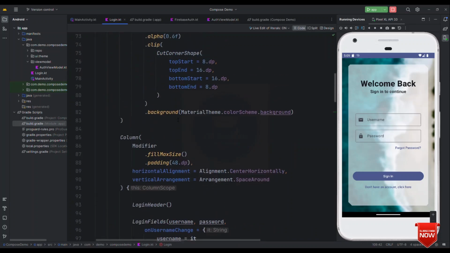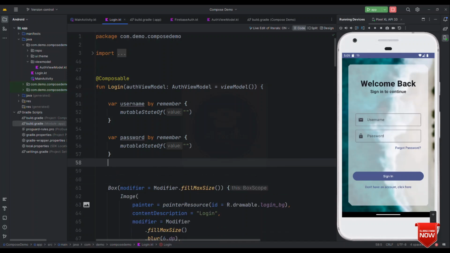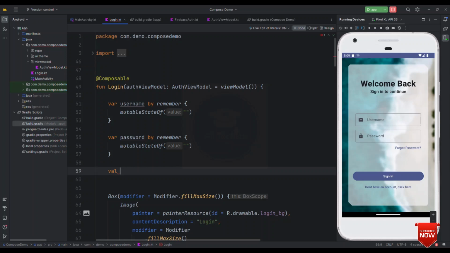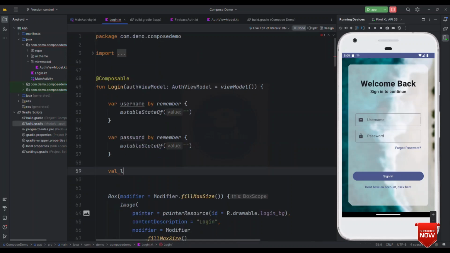So for that, let's head over to the login composable once again, and let's create an object. Let's name this user login status. So here let me say login status equals auth view model dot user login status dot collect as state.